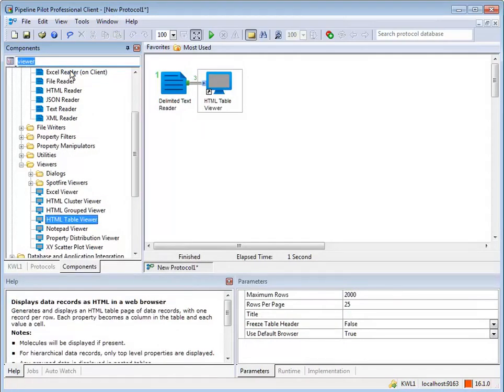Running the pipeline with the viewer will open a browser window displaying an HTML report of data that you read in from the file.